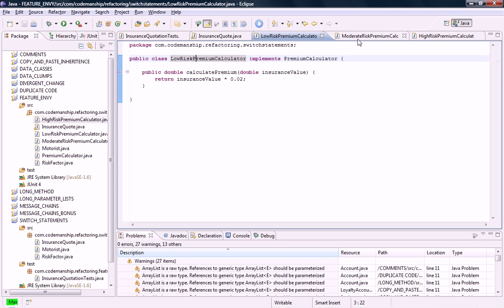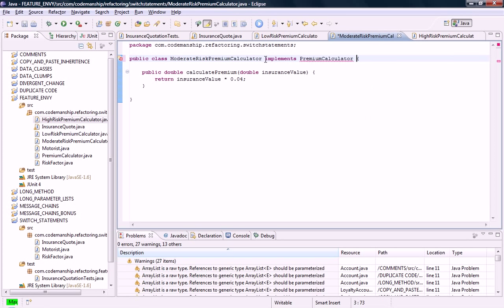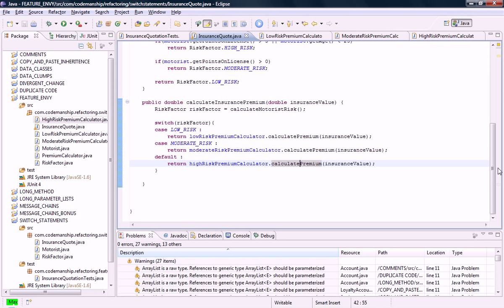Okay, and then I just implement that interface on all of them. Okay, so far we're good.